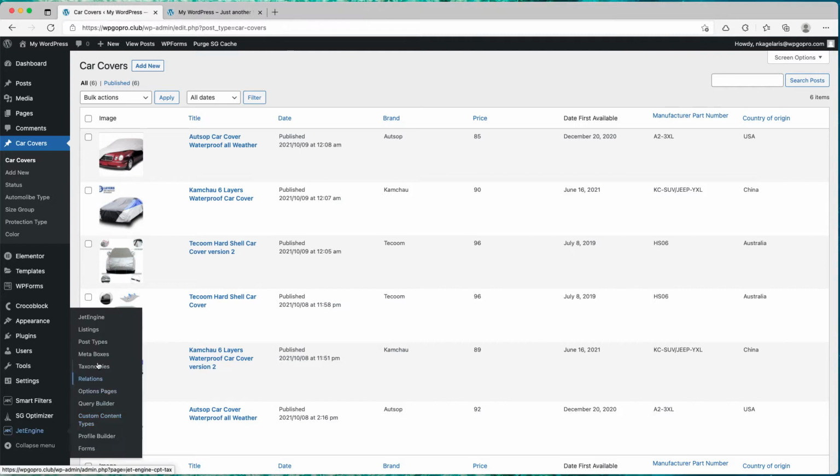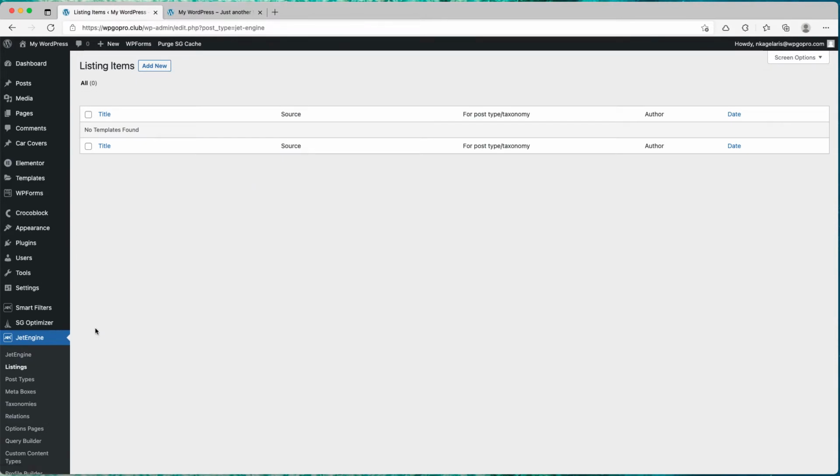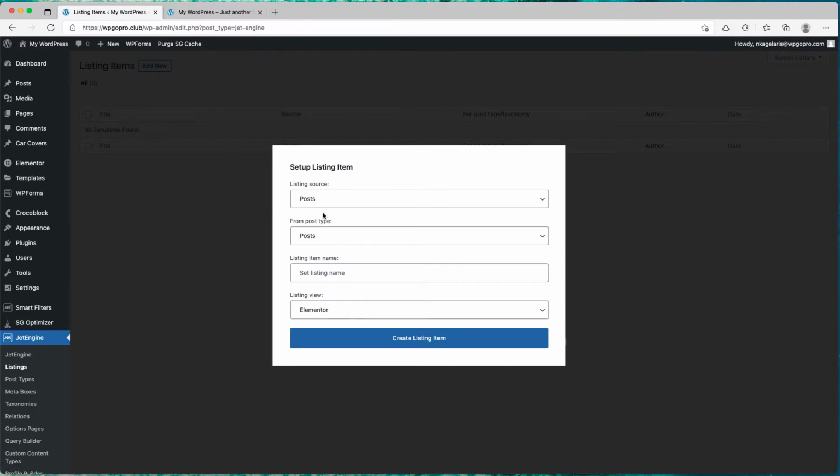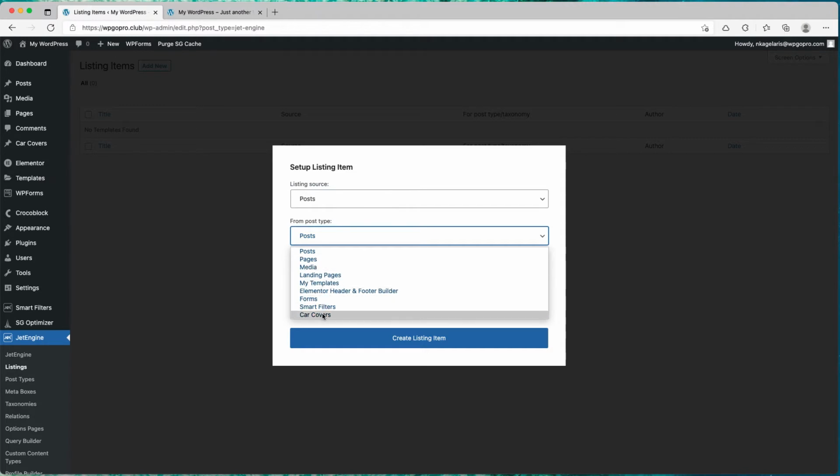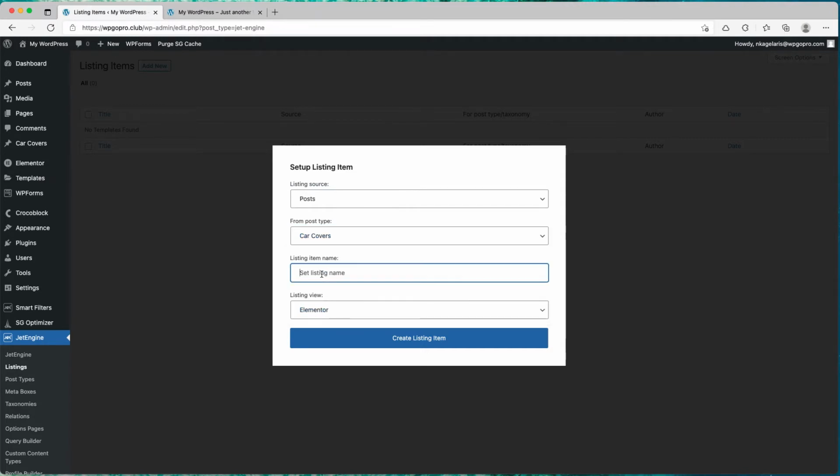Now we are ready for the next step, which is to define the listing for presenting a single car cover. I go back to the JetEngine menu and now I click on Listings. Click Add New. In this window, listing source must be equal to posts as it is now. From post type must be equal to car covers. I gave it the name car covers item listing and the editor for creating this listing will be Elementor. Now, click on Create Listing Item.